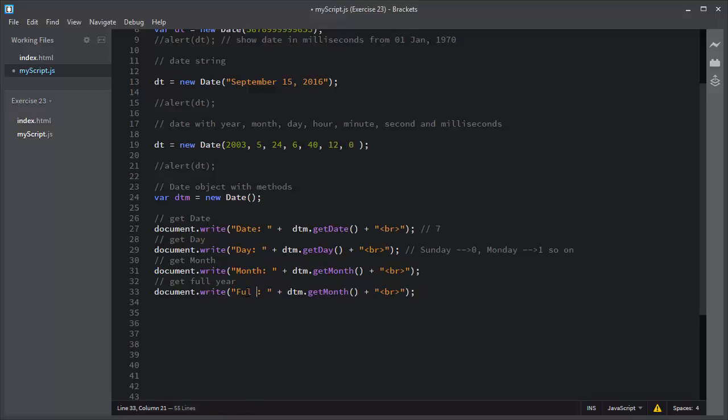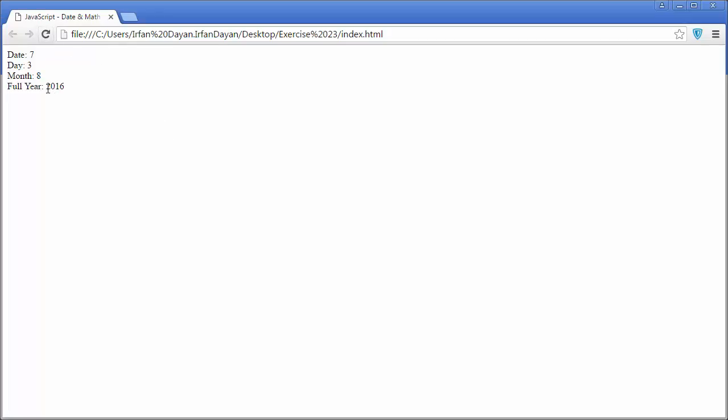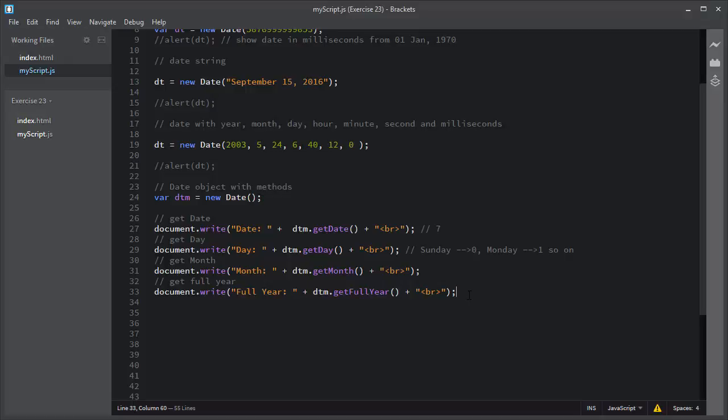Full year. I'll use the getFullYear method. I'll save the script and refresh, so you can see it returns 2016, the full year value. You can also get the time values, like you can get hours.